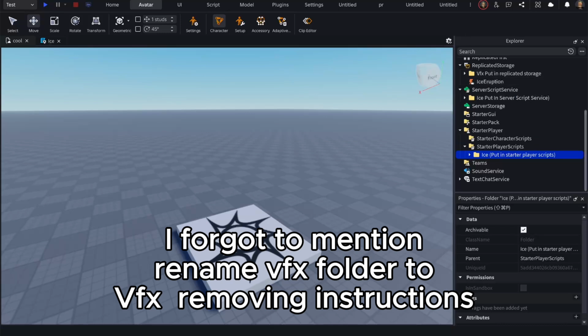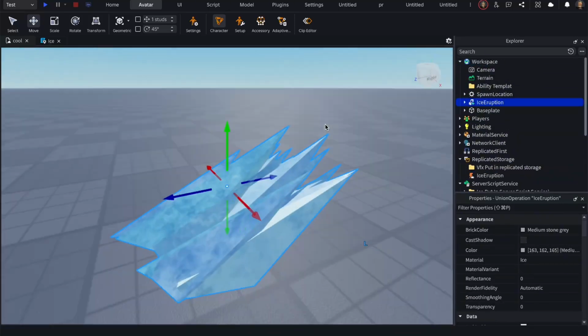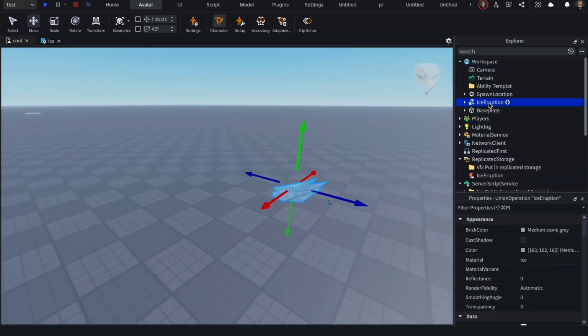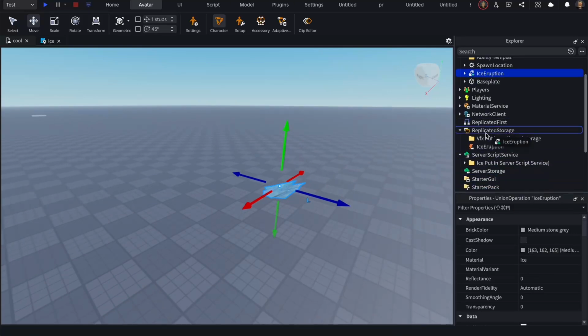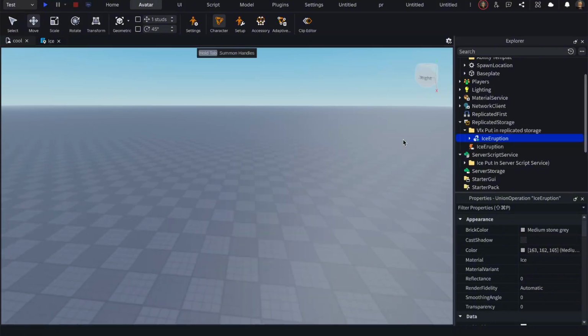Now this specific ability that I have selected is an ice eruption ability. You can see that this is in replicated storage. This is the effects for the ice I will be using. However, you can replace that with anything, and you can change the name and code, or just keep it named that.